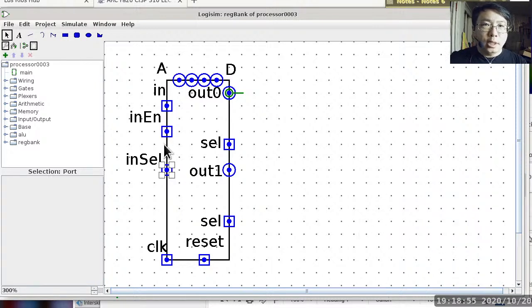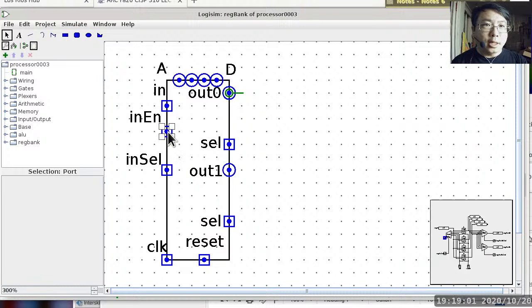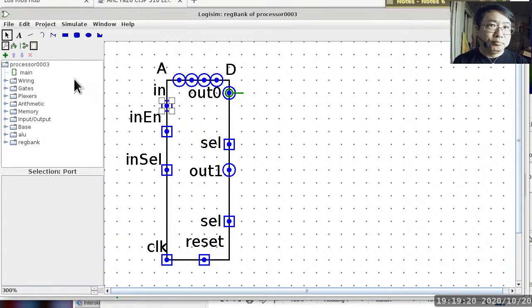So this RI MUX is the input select. This needs to be a 0, 1. RI EN, input enable, is the one that enables the decoder, so that needs to be a 1. And then this IN here is the one that connects to the D port of all of the registers. So we want this IN to be connected to the wire that comes from the D port of RAM.